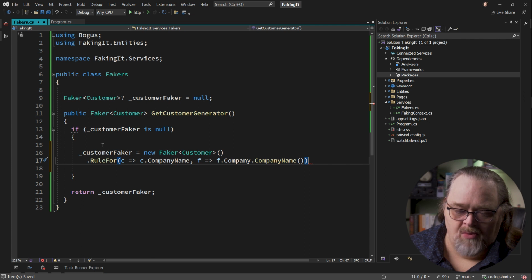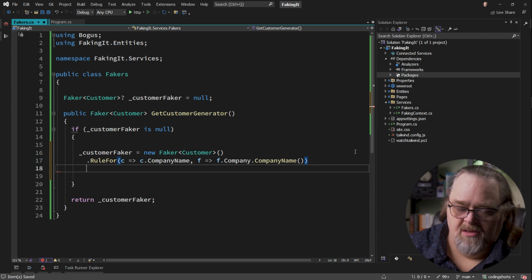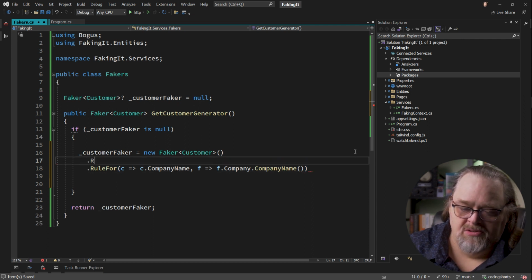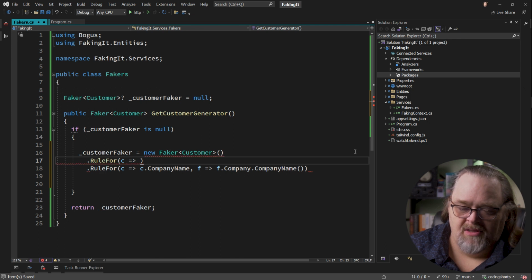And so I'm telling it when we create fake ones here, it's going to attempt to create a bunch of company names from a random set of heuristics that are inside of Bogus. Now you can create rules that might not need one of those fakers. We may want to do something like for the ID, let's go ahead and do what? We want to generate that ID.